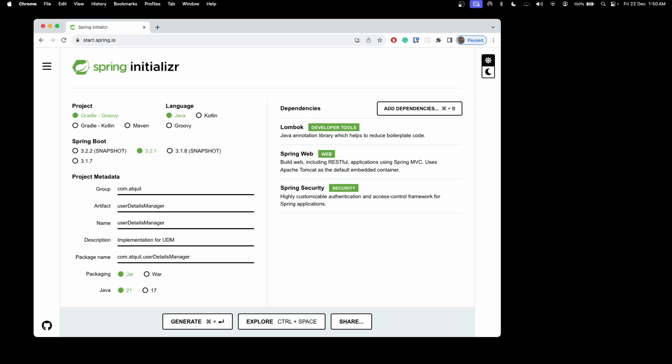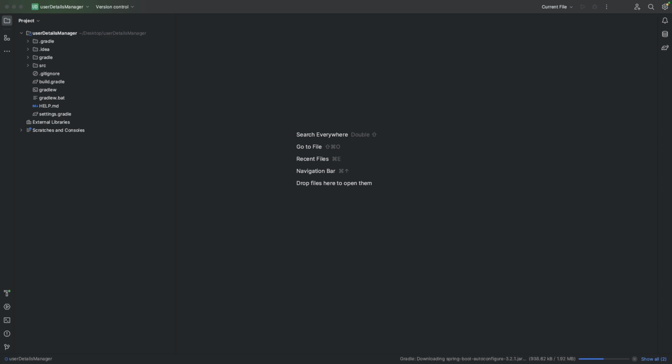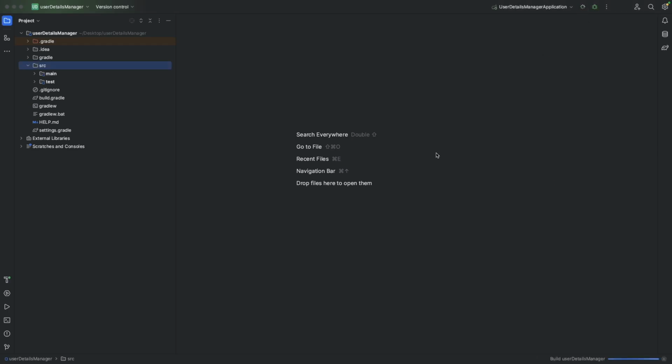Okay, so it will get downloaded. Now it has downloaded for me. Let's unzip it. Now open this project in your IntelliJ. Okay, so build is done. Let's start the application.